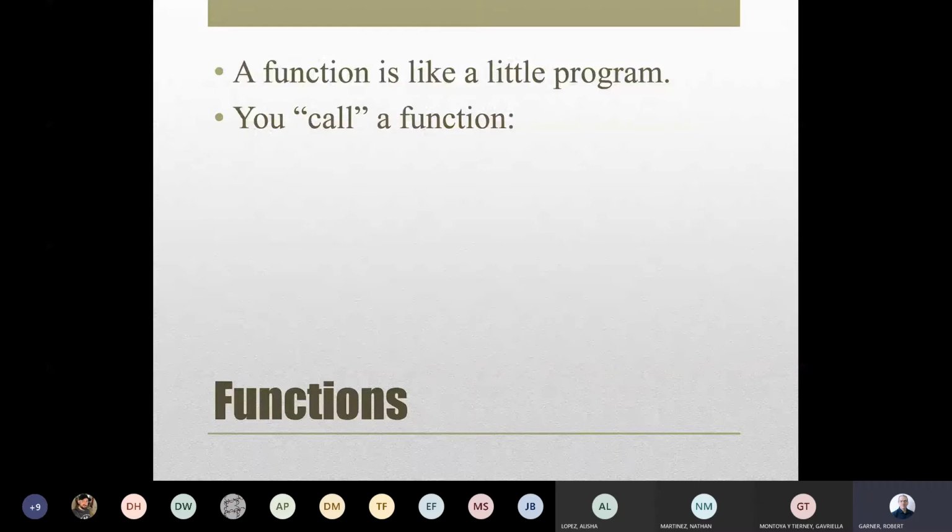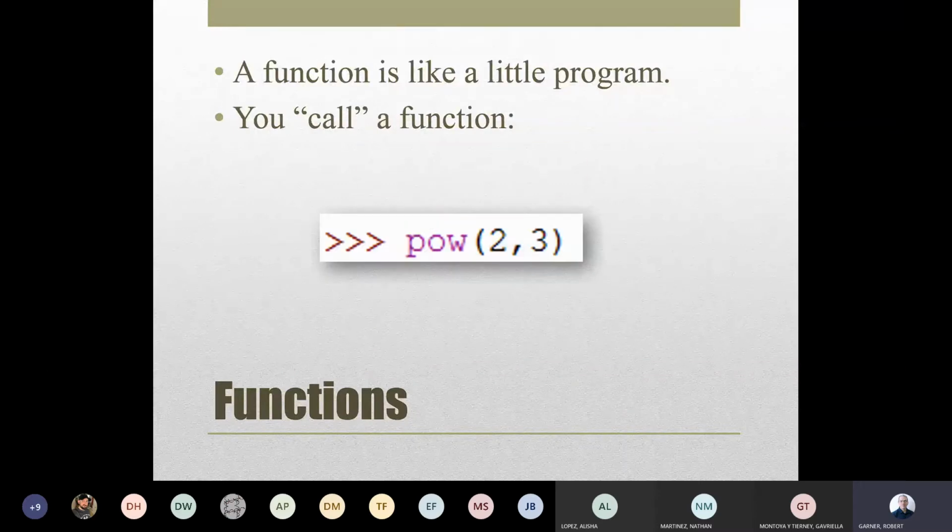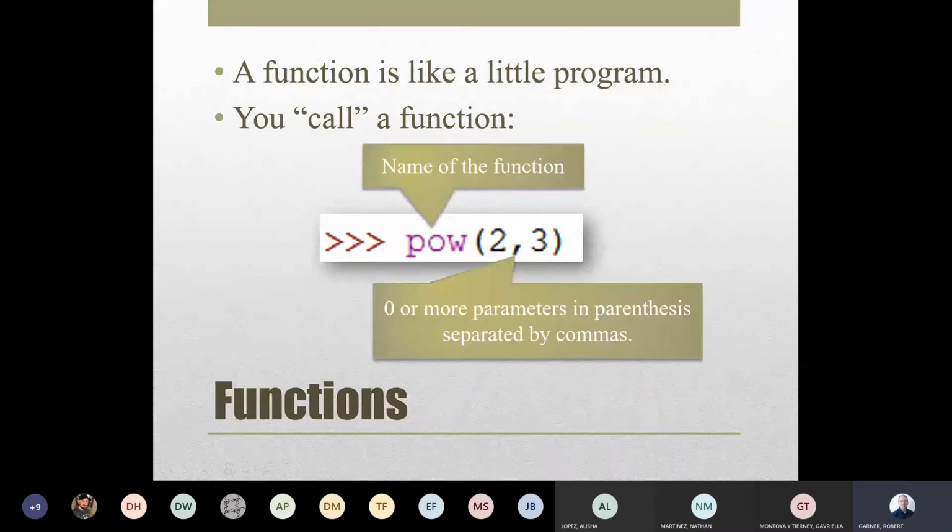So we say that you call a function, and when you call a function, you put the name of the function, you open it with parentheses, and then you put 0 or more parameters. If you have more than one parameter, you separate it with commas. If you have no parameters, what you're going to see is open and close parentheses, one after the other. You still need to have the parentheses, because the parentheses are what tell Python that you want to execute this thing as a function.